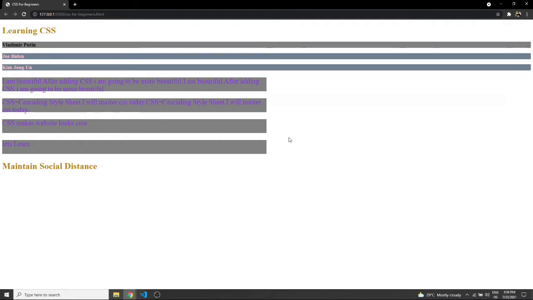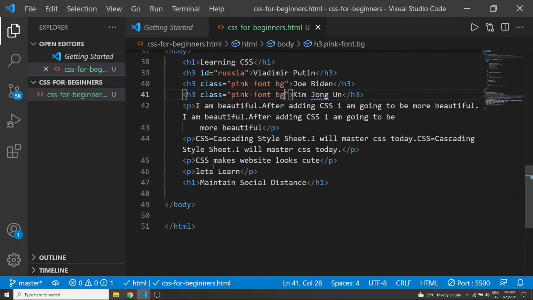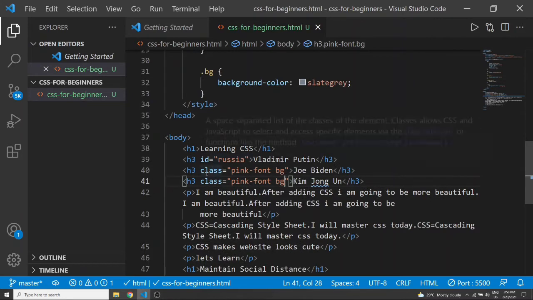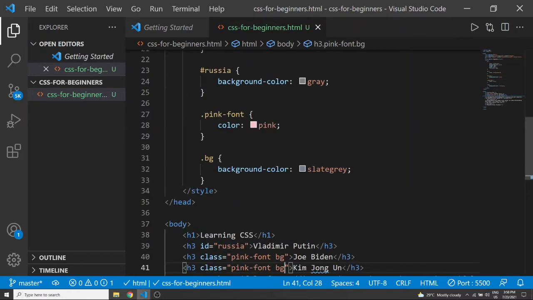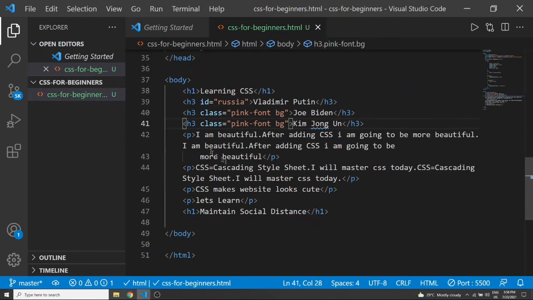You can see that Kim Jong-un now has the same style like Joe Biden. Why? Because both of them have the same class name. So this is what ID and class actually do, and this is how you can call your class or ID.